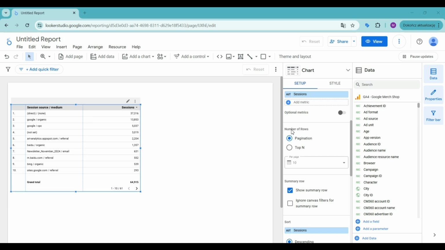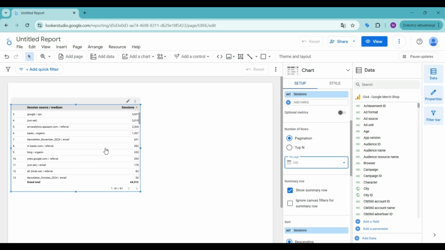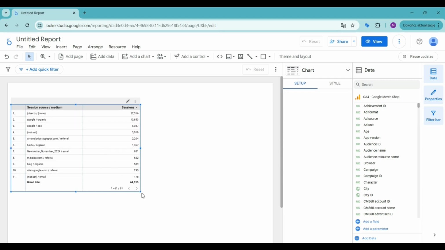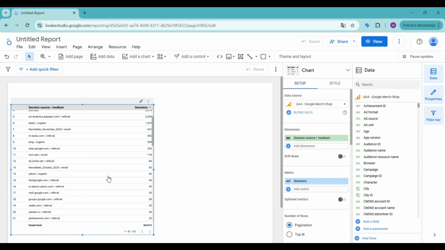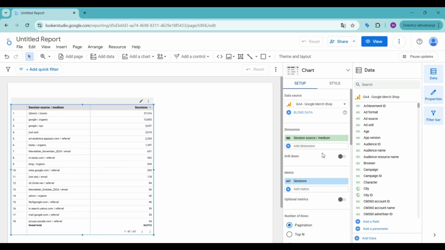Also in here, we do have number of rows and we can choose how many rows we would like to see on the first page. As you see in here, we have first 10 rows out of 61. We can actually expand it to 100 and then all our rows will be available just to scroll, or make our table bigger and then the rows will expand.